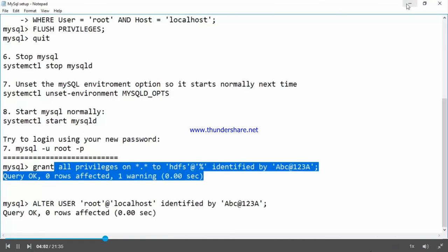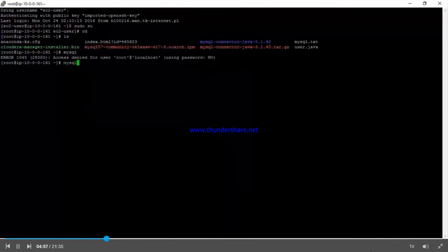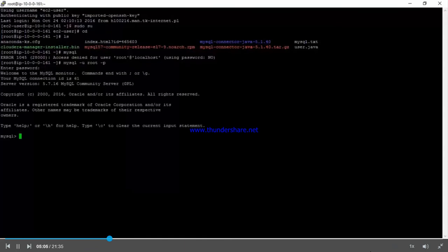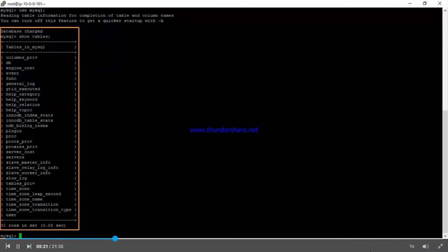Once MySQL is installed, go to the terminal and try it out. Now type the mysql -u root -p command and type in the password, and you will be able to log in to MySQL. Now type Show Databases and you will be able to see the databases. Now type Use mysql, and then type Show Tables. You will be able to see all of the tables within the databases.